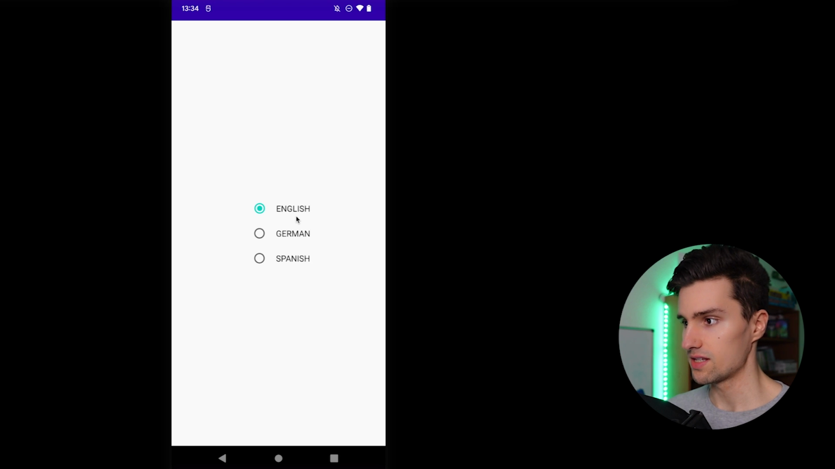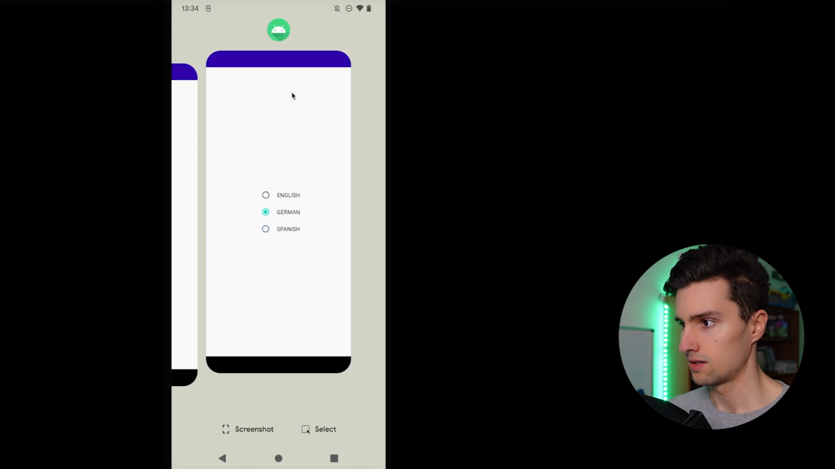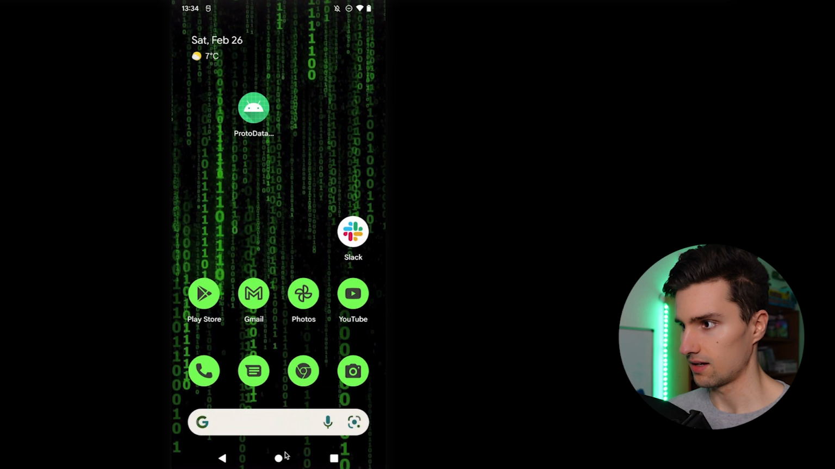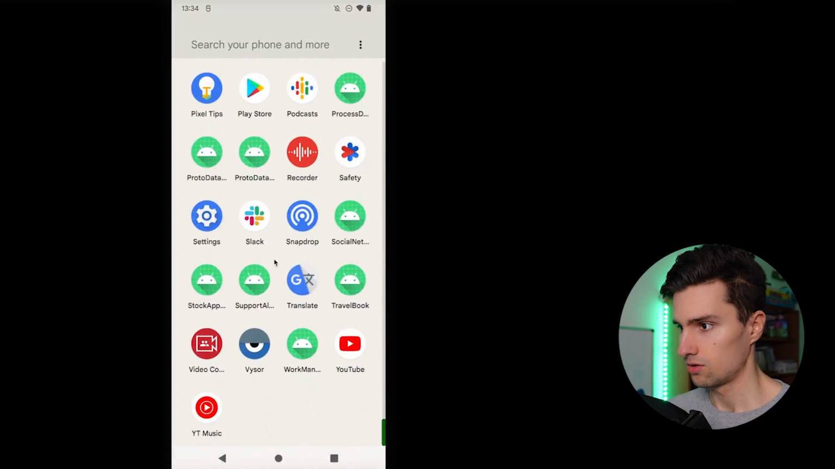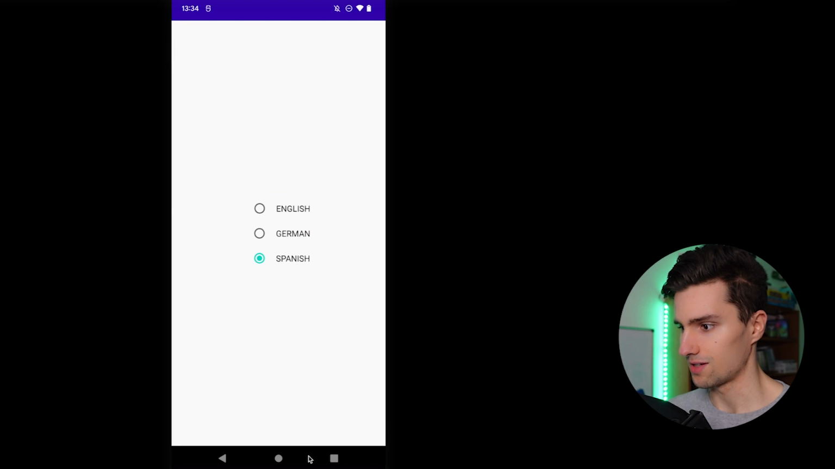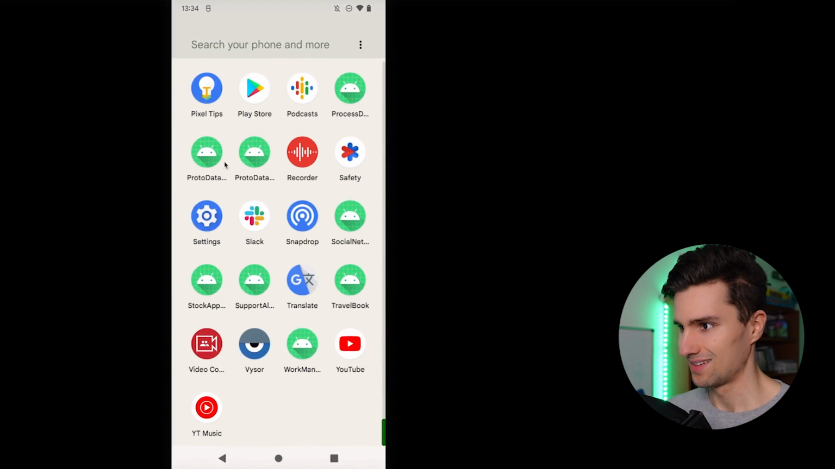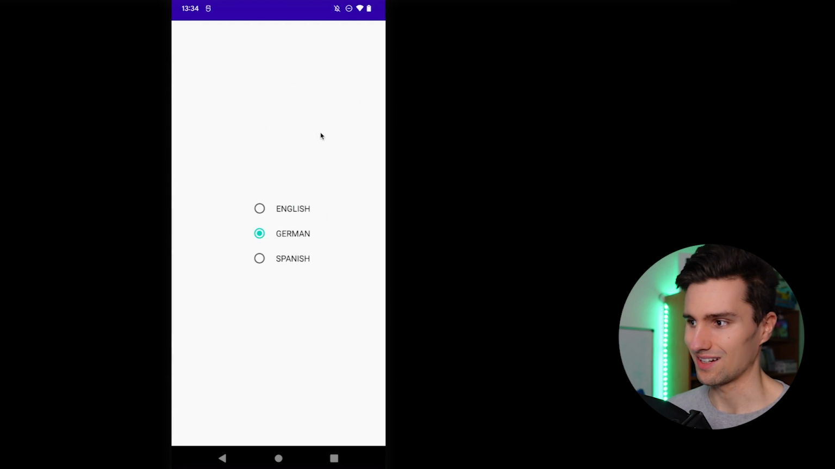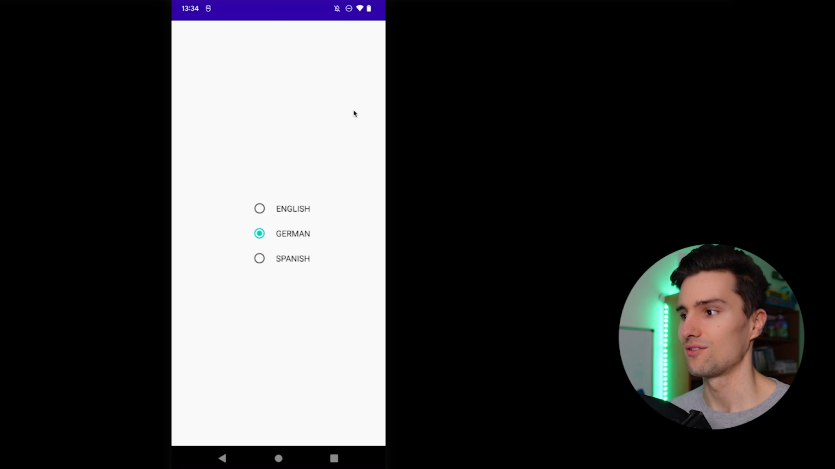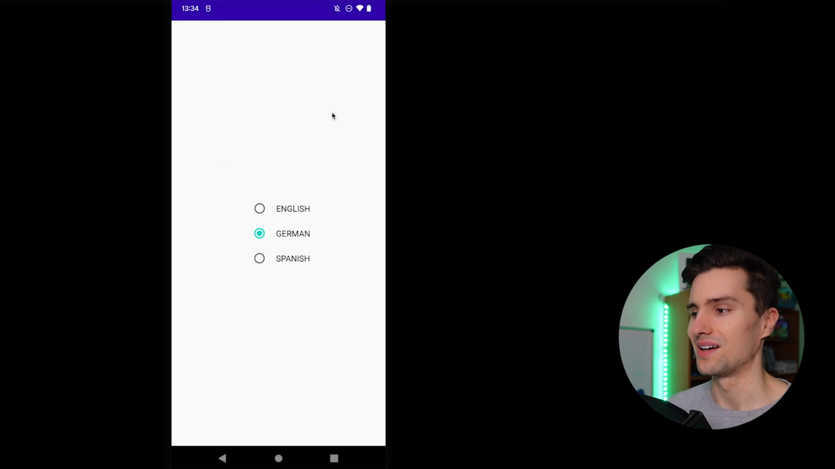Okay, you can see English is selected by default. If we click on German, then we select this, Spanish. So that just works fine. And if we close this, German was selected, and go back to, which one is it? This one? No, that was the other one. Spanish was selected. So this one. Yeah, German is selected. So everything is working fine. That is now saved persistently in a file somewhere on our Android device.